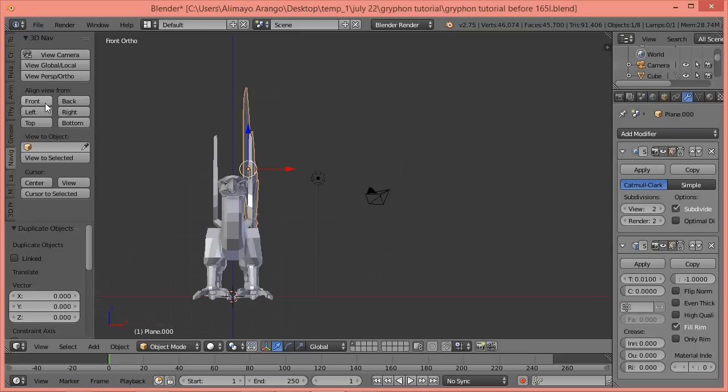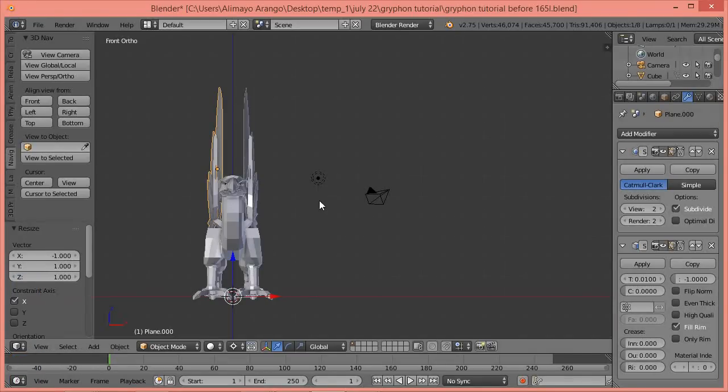I'm going to select front view again. Our 3D cursor's here. What we want to do is pivot off of this 3D cursor. So we're going to click here. We're going to select 3D cursor. And then we're going to press S to scale on the X-axis, -1, and then left click to lock in.